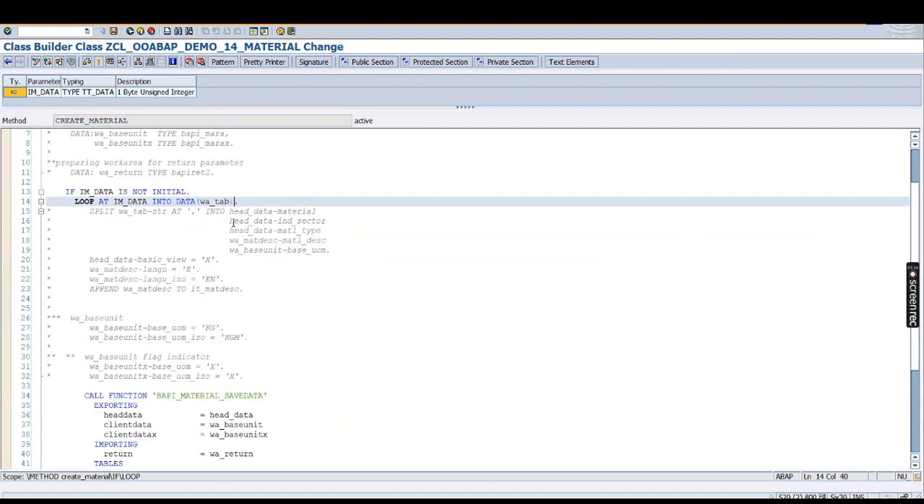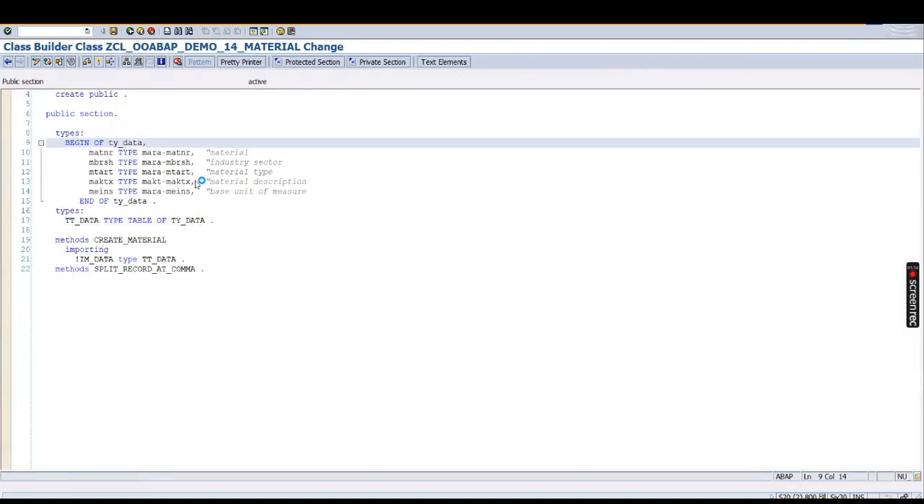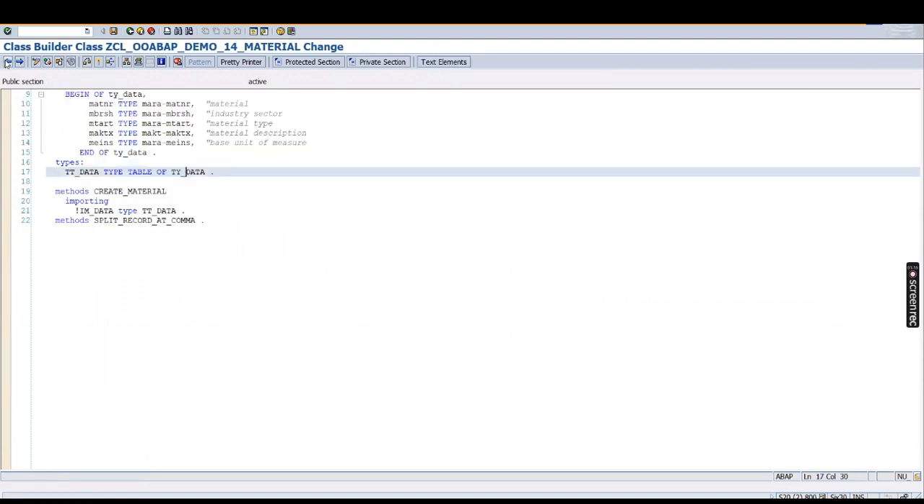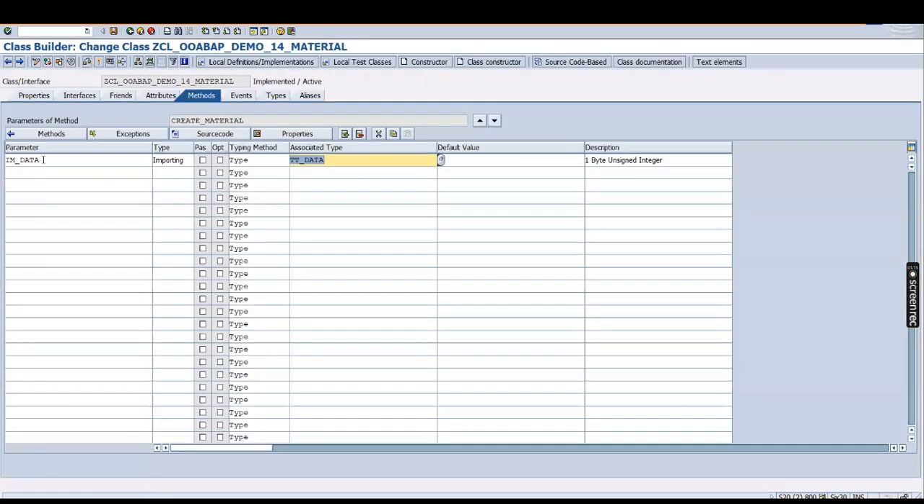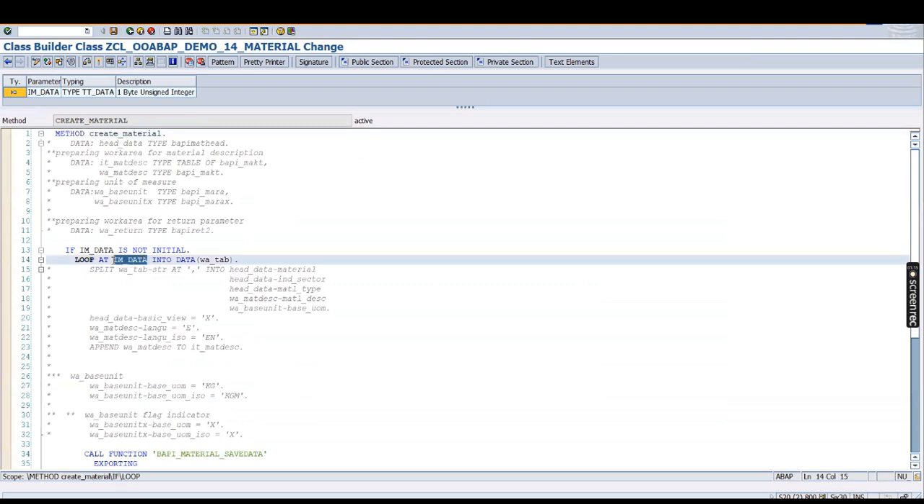And this W underscore tab is having, so IT underscore tab, if you see, tt underscore data, and tt underscore data is ty underscore data, basically. So two structures we required. One is the importing data. So when we are importing this one, we're importing into the string format, right? If you see, when we are importing the data, how the data over here in im underscore data is, it will be there in the string format only, right?